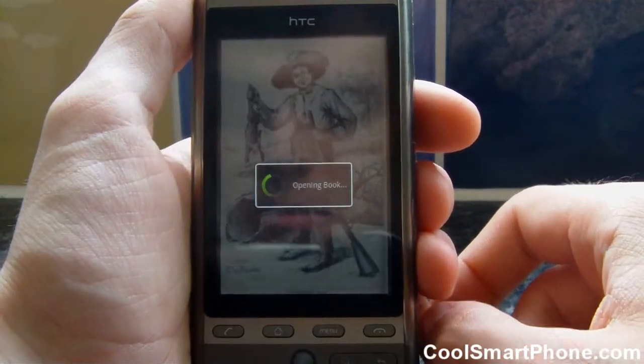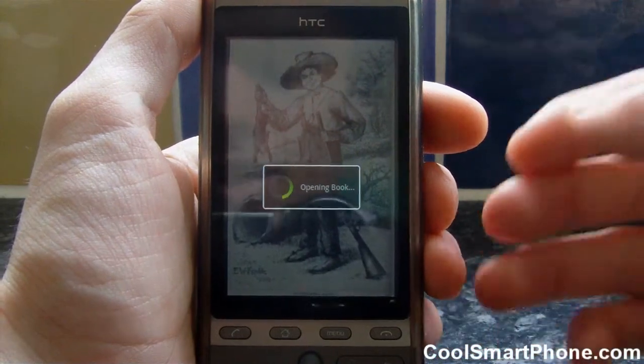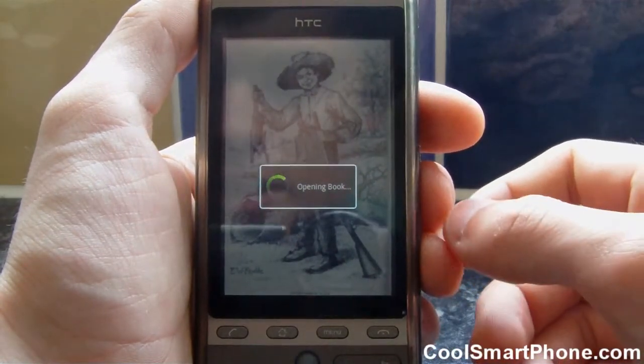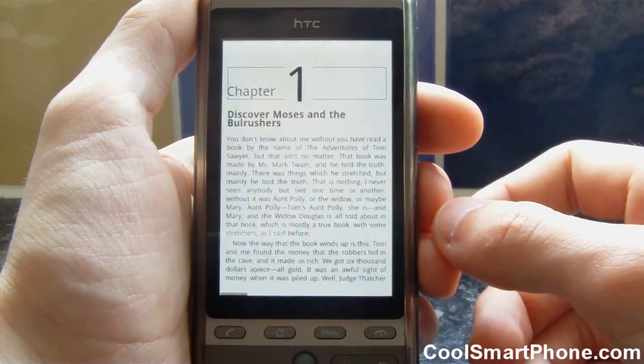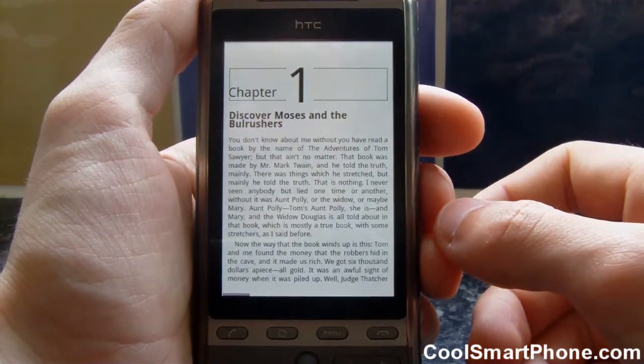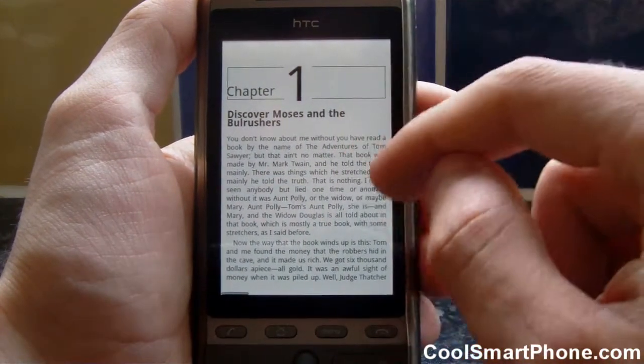Let's open this book up. I've had this book open recently. It will take you straight to where you left off. So in my case, it's like chapter 1, because I haven't actually started reading this book yet.